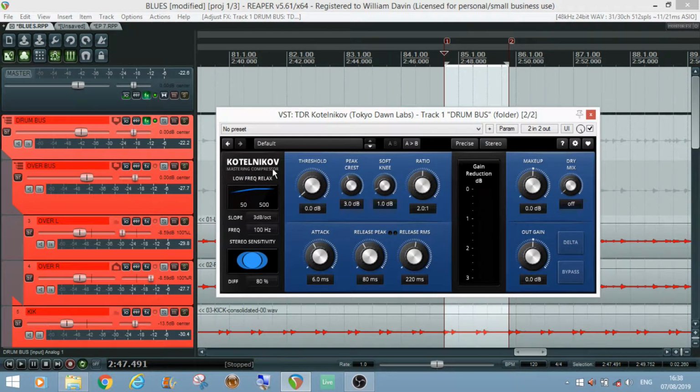bus compression as well. Now the Kotelnikov is both a peak compressor and an RMS compressor in one and at the same time. So for all intents and purposes, the Kotelnikov works with two thresholds, one for peak and the other one for the main body of the audio, which is the RMS. And it can also be switched to being just a peak compressor or just being an RMS compressor.